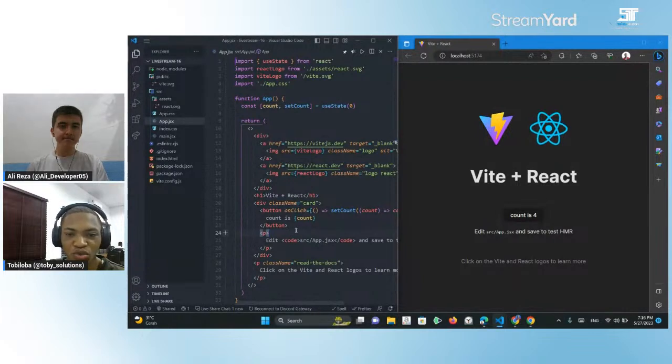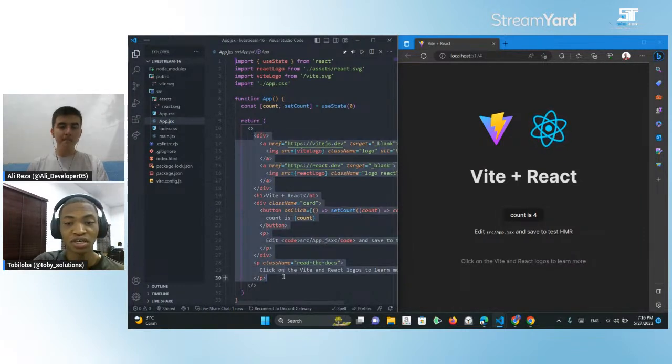I could use JS, but I would have to import React from React or something, which would allow my React to be read, but it doesn't really change anything. JSX is like the standard, and Vite doesn't actually allow you to use JS.